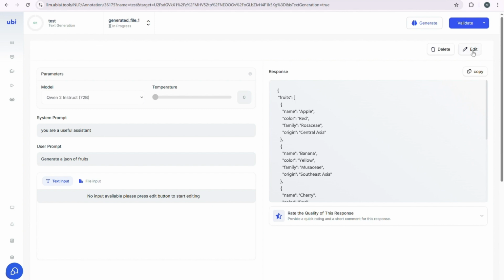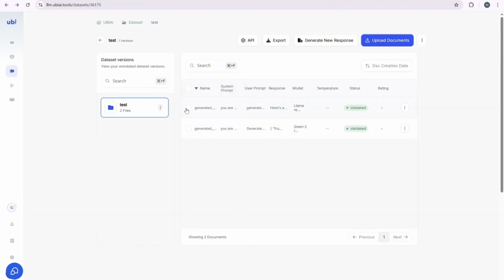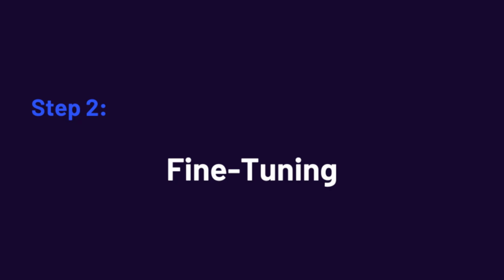You can also edit or regenerate responses. Make sure to validate each row in your dataset. To do this, simply click the Validate button. If you're working with multiple files, you can also bulk validate them all at once. Once your dataset is ready, you can move on to fine-tuning.